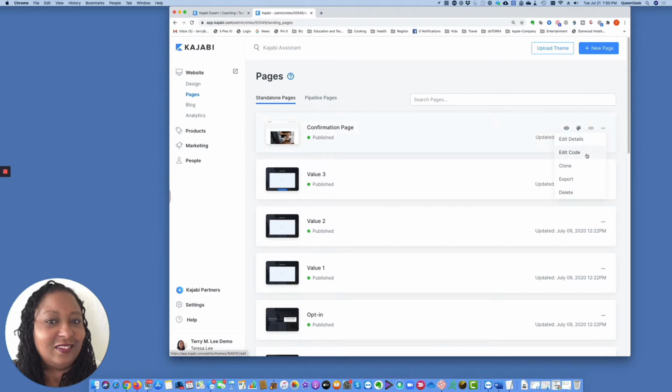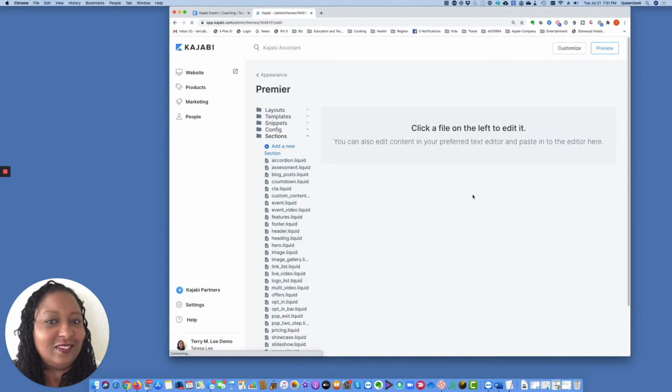Now, if you don't have this capability, you won't be able to do it on the Premiere theme unless you have the Pro version or you have an account that's been around that has that grandfathered capability. So we're going to edit the code. And well, as you can see, I probably have already been in here.